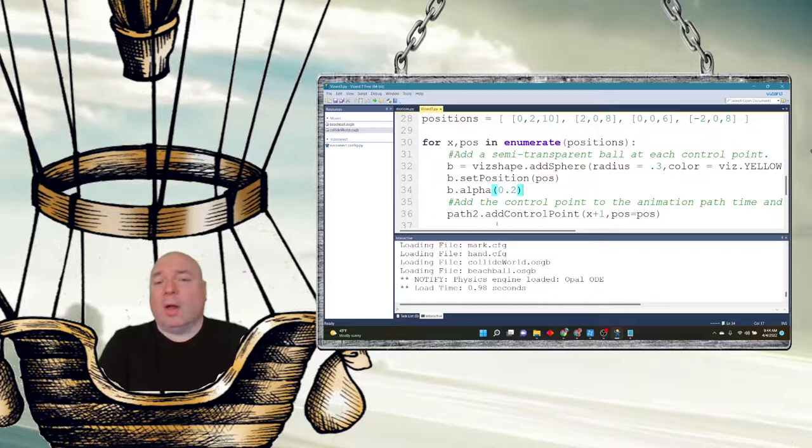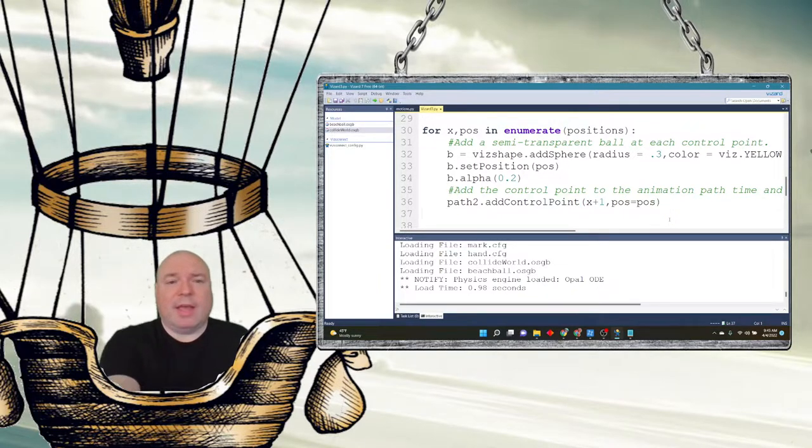And then I'm also, while I'm at it, in the same loop, going to set the control point starting at 1. This is going to count starting at 0, so I'm going to start at 1 by adding 1. And set the position to be the current position in the list. So I'm adding my control points to my path one at a time using this really nifty for loop, which also keeps track of the X value.